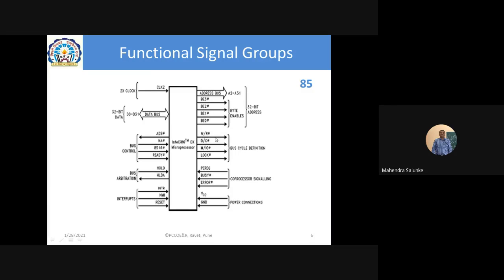W/R bar, D/C bar. W/R bar indicates whether it is a write cycle or read cycle. So depending on the instruction which is in execution, it will decide whether it is a read cycle or write cycle. Then D/C bar, right? This will decide whether it is a data transfer cycle or a control cycle, right?